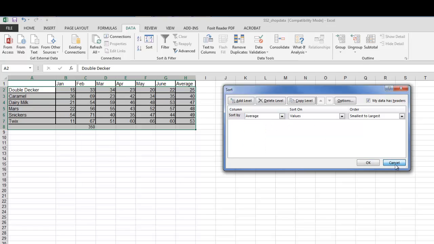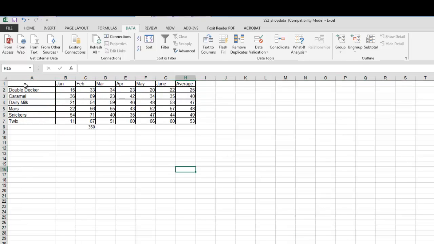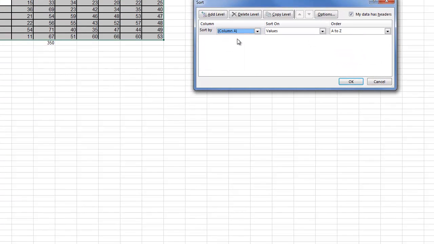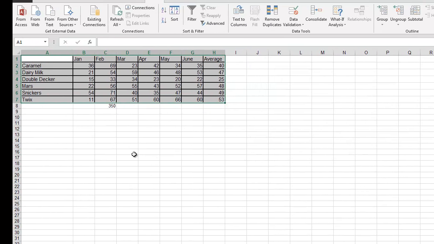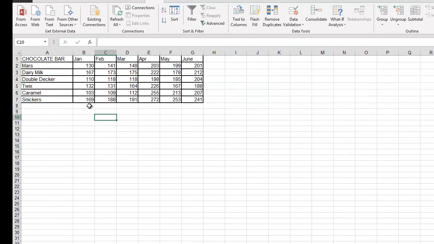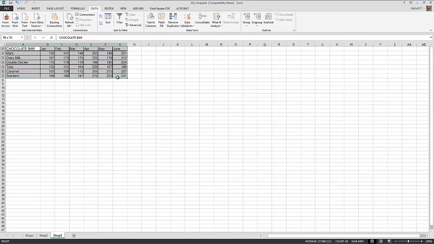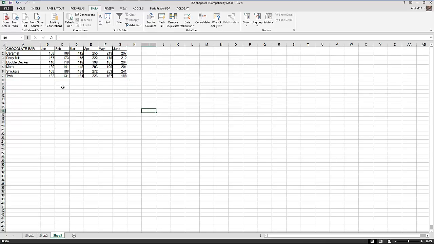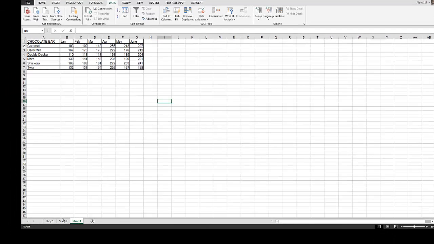We need to make sure that we're going to sort by column A because it's got no header in it. On this one, A to Z, job done. And then on to 3, and we're going to select our data, sort this data by chocolate bar A to Z, like so. Okay, so all our data is exactly in the same format.